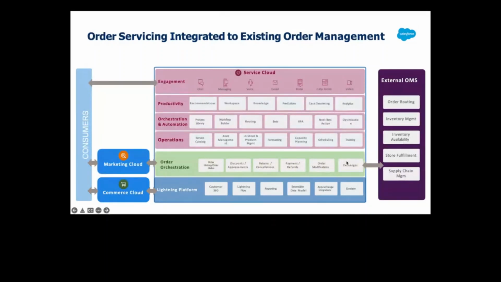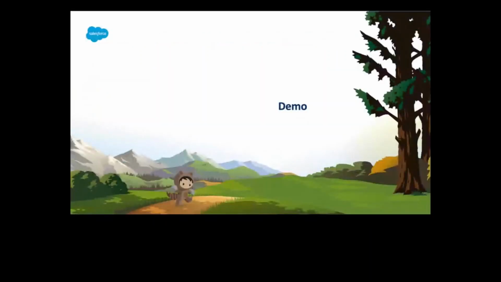So this is how the order servicing integration experience looks like. Let's go to the demo and see how it looks, okay? But before that, let's see if anyone has any questions. Yes, we do have Aman.